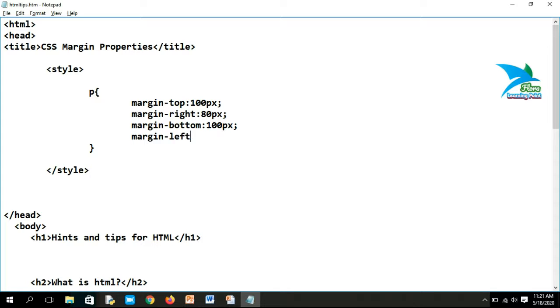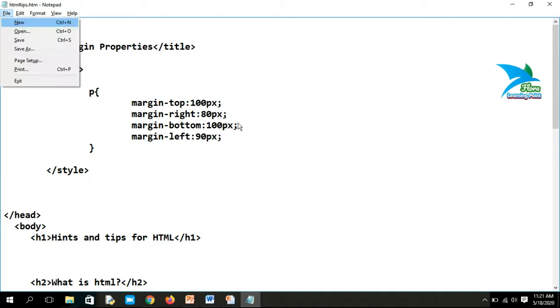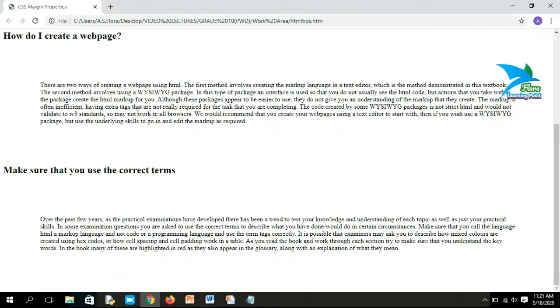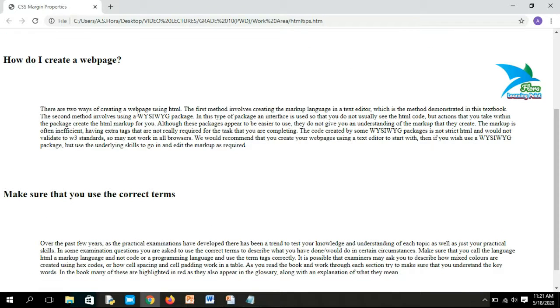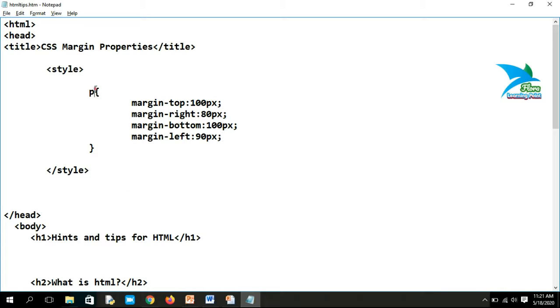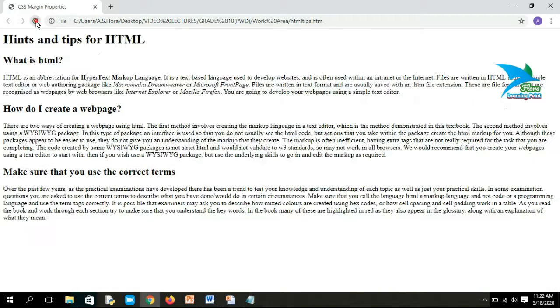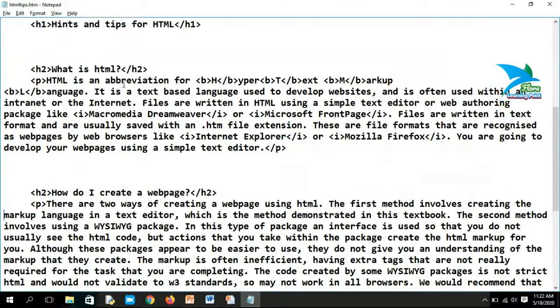Margin-left colon. I'll specify 90. Save it. Now you can see the margin for each paragraph has been changed. If you want to apply these properties on some specific paragraph only, then you can use a class or ID selector. For example, I'm going to use ABC as a class selector. I want to apply this. Now you can see the result.